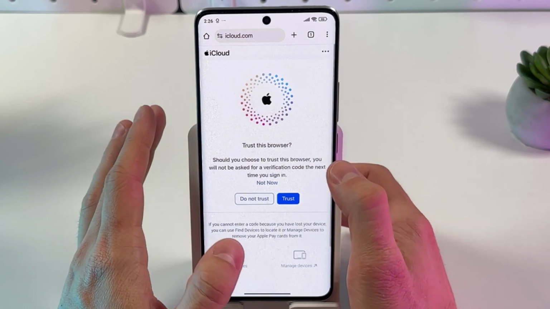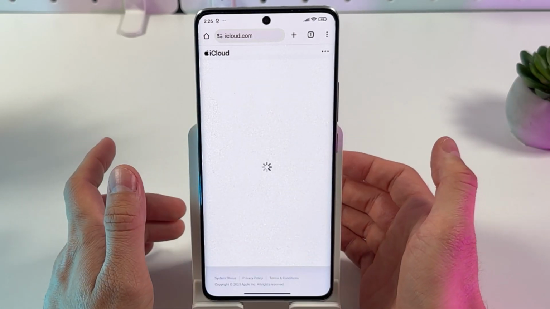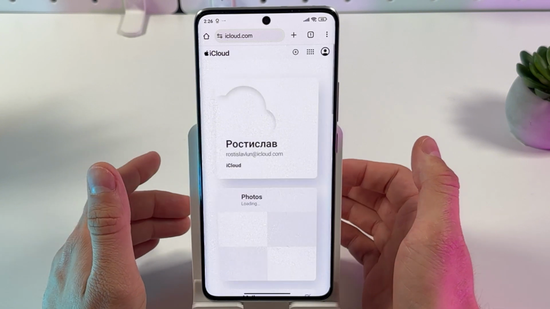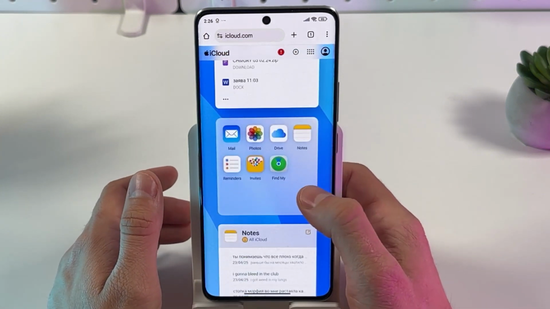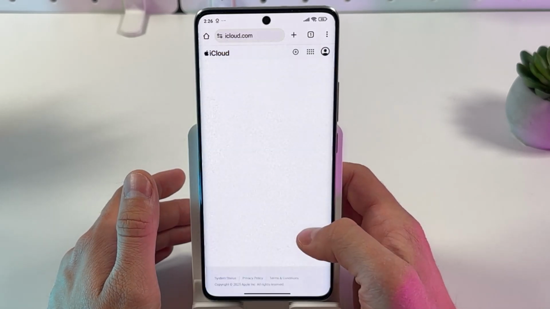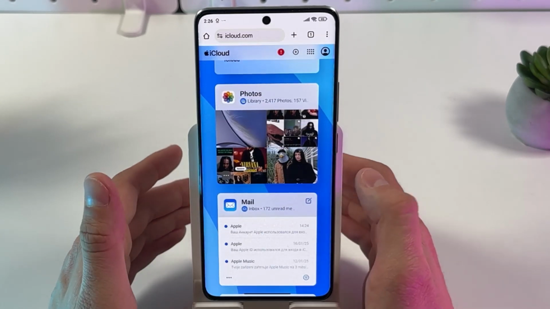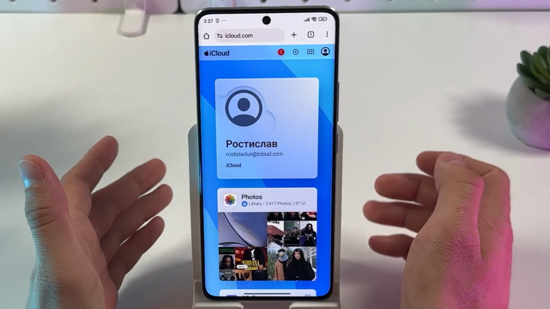Choose whether you want to trust this browser or not. I'll choose trust this browser. And basically you are done. Now you're in your iCloud. You can see all your messages, photos, Drive, notes, so you can use it. And it's pretty much as functional as it is on your iPhone.